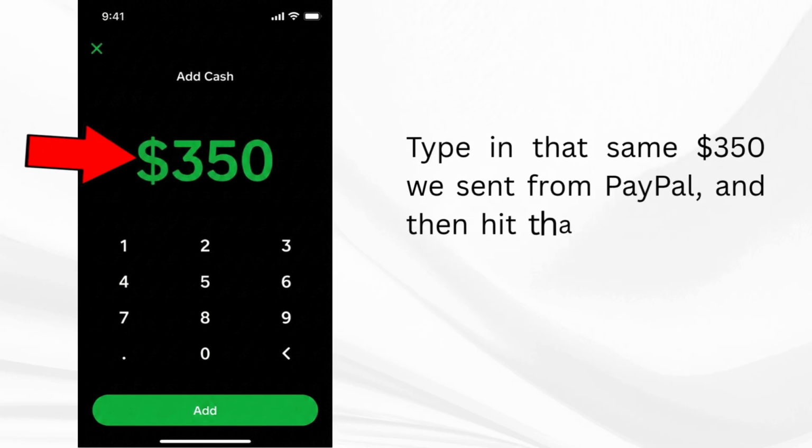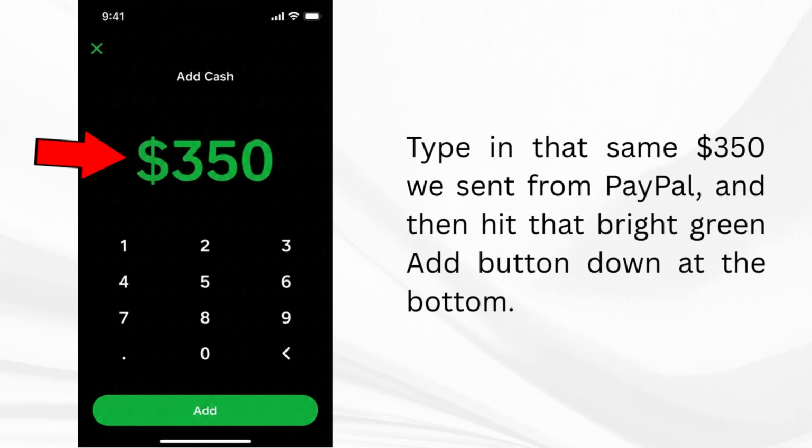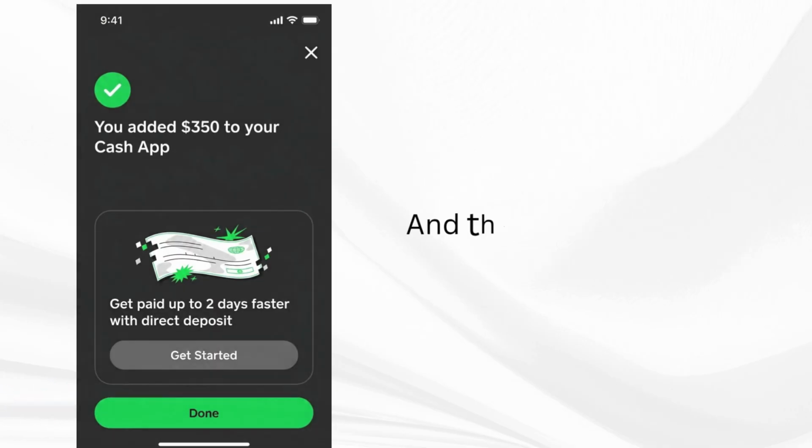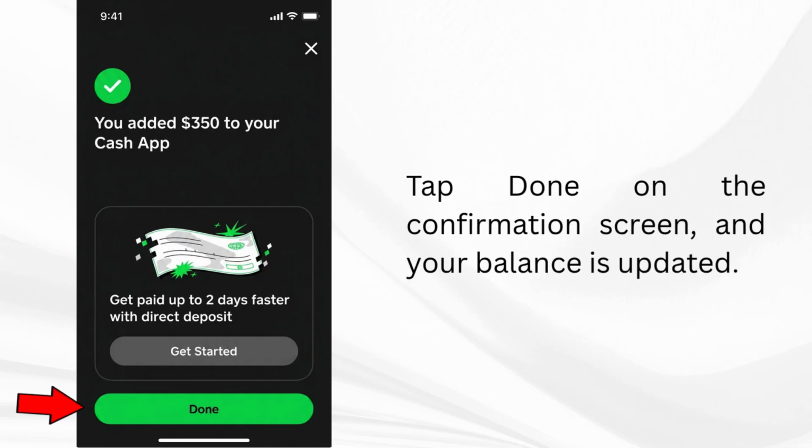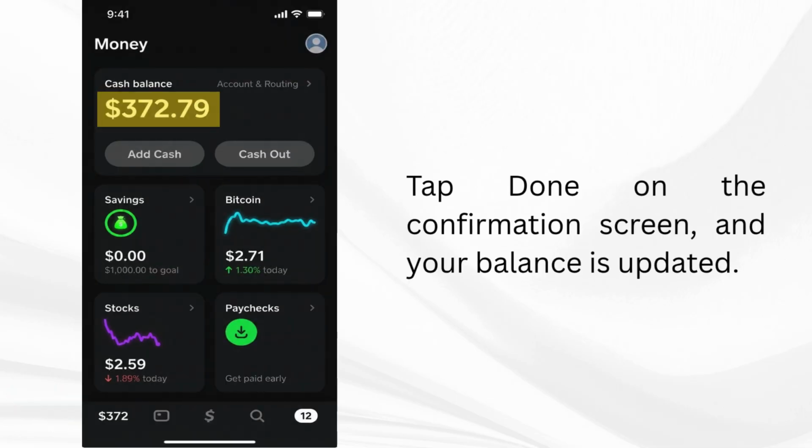Type in that same $350 we sent from PayPal and then hit that bright green Add button down at the bottom. And that is literally it. Tap Done on the confirmation screen and your balance is updated.